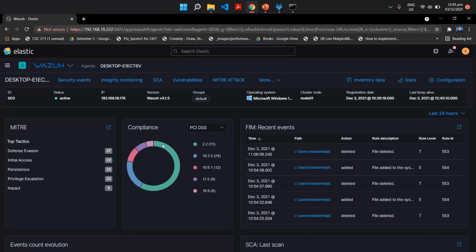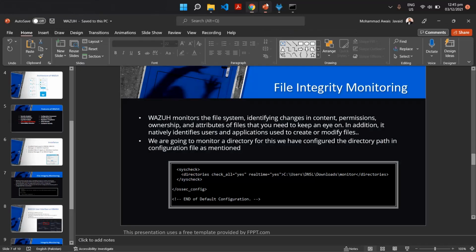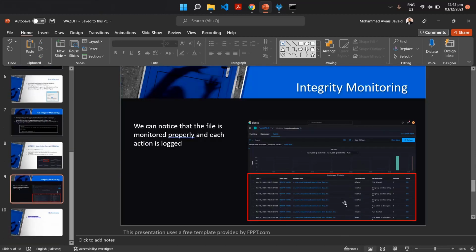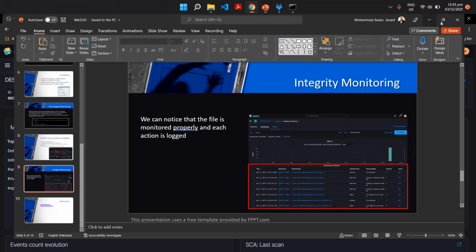Now we are going to demonstrate integrity monitoring. What is integrity monitoring, or file integrity monitoring, and how will we achieve this? We will add some syscheck configuration in the Wazuh configuration, which I will show you, and then we will see how the file's integrity is monitored in the integrity monitoring stack, as shown in the slide.